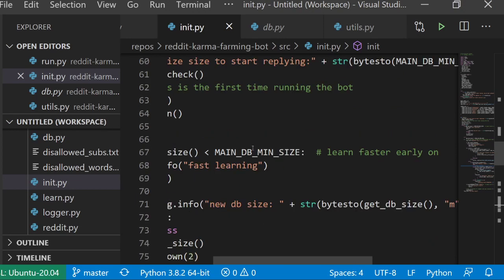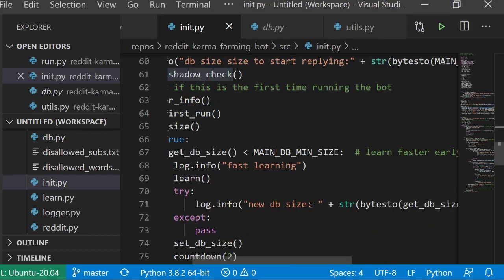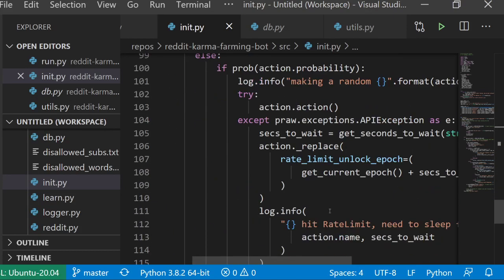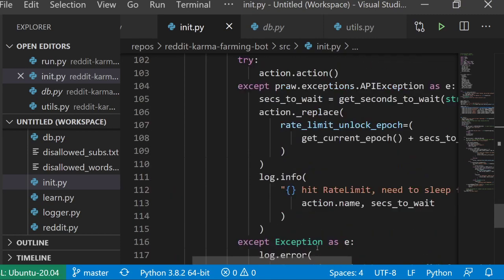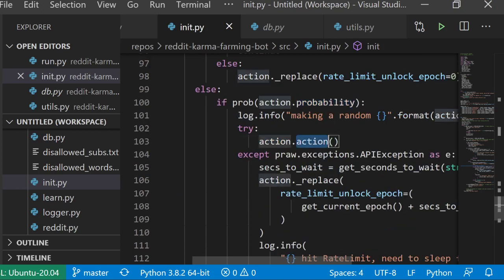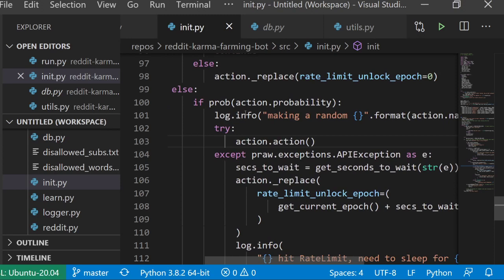Action.action. So this is the action defined here. We're setting the action here. And if we go back down, did I go too far? Yeah. So if that action probability is true, then run the action associated with that action. So it'll do a delete. It might make a post. It might do whatever, but this is where it's calculated. This is where it chooses what to do.